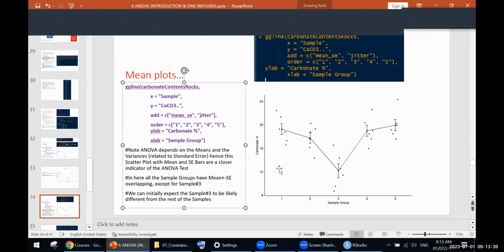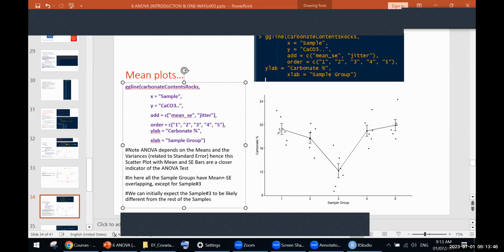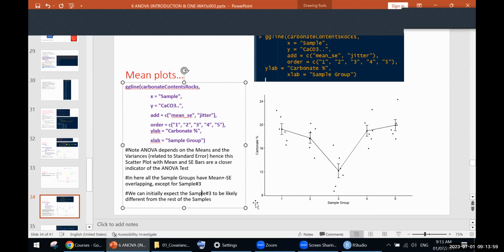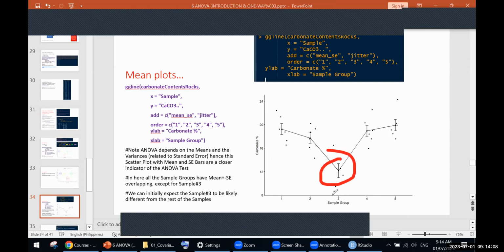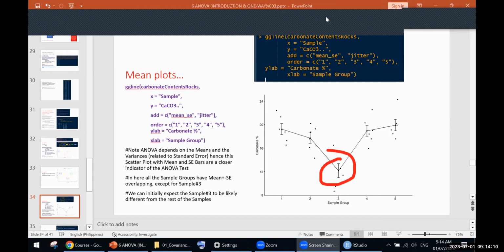You can see here that the mean and standard error are more or less all overlapping, except probably for sample 3 and maybe even sample 5. But this is just an initial assessment, of course. But we can suspect early on that you might have a different sample in sample number 3.